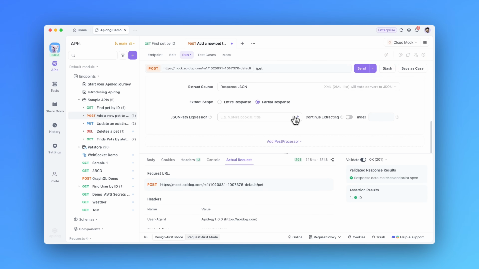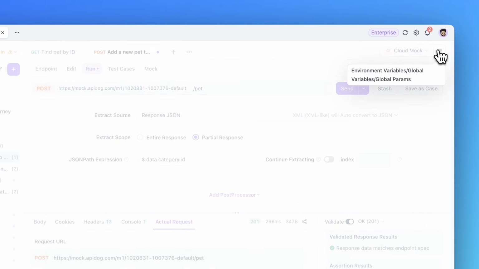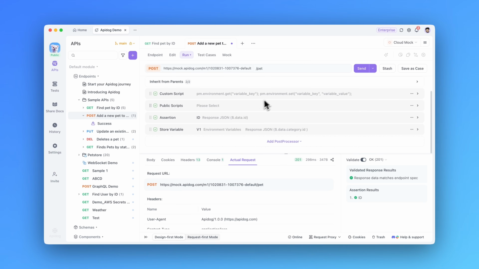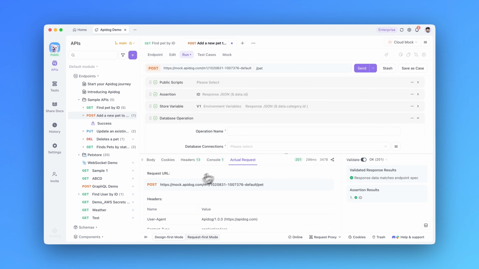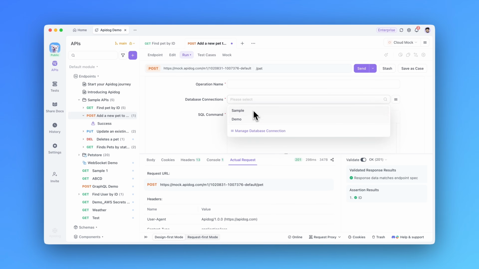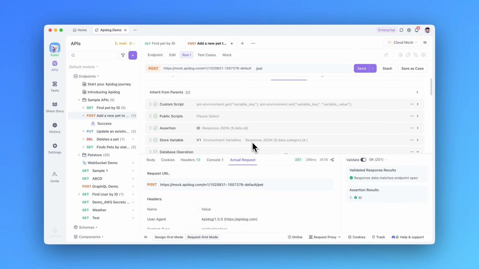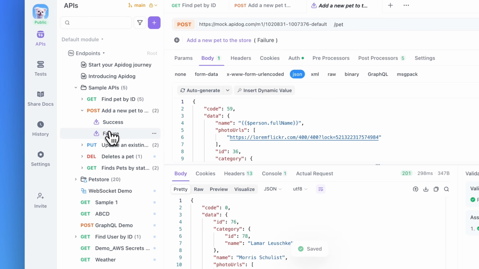You can manage all the variables from here. What's most impressive is that Apidog also supports database operations from here as well. Finally, after setting up all these API requests, simply click Save as Case. Just give it a name and press OK. Once saved, this will be listed below the API.